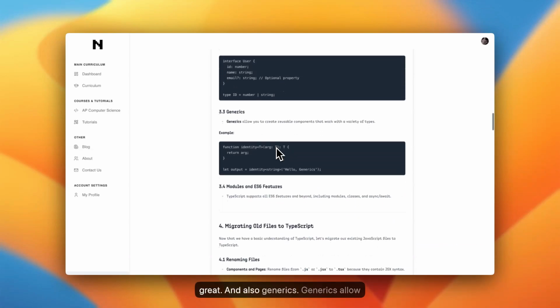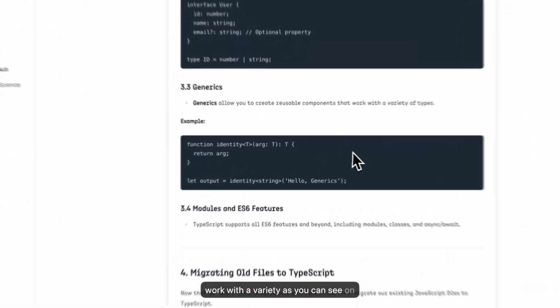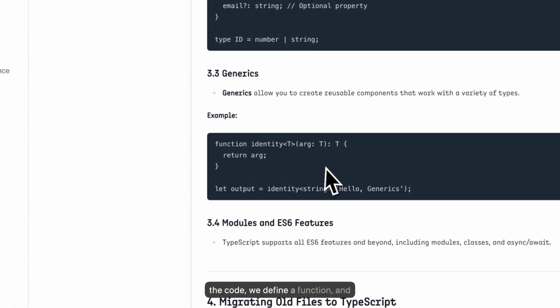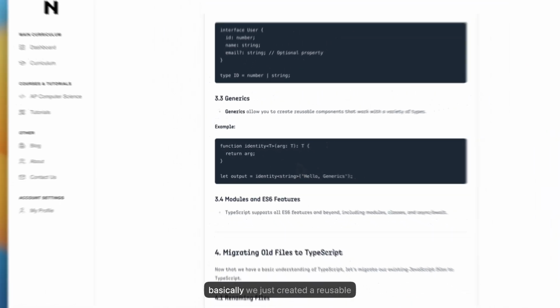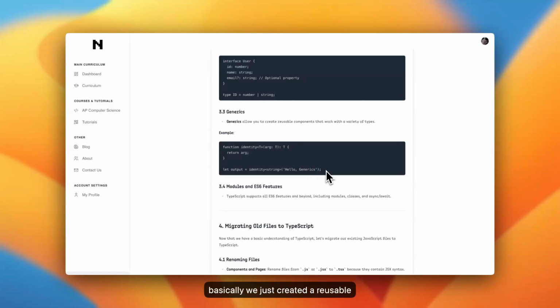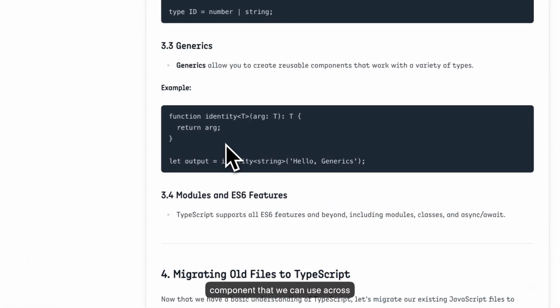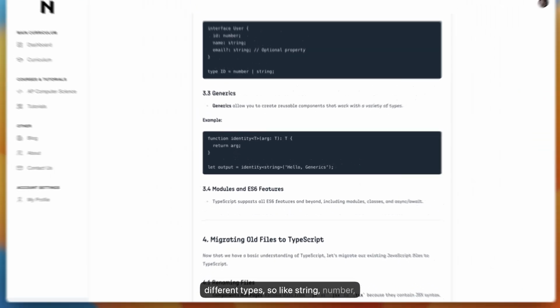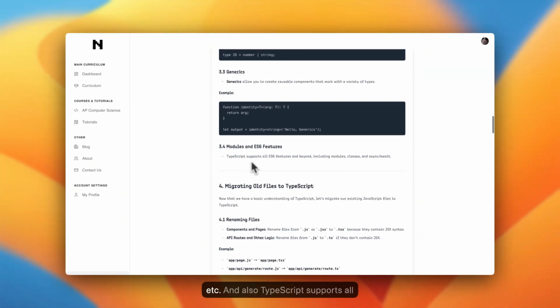And also generics. Generics allow you to create reusable components that work with a variety of types. As you can see in the code, we define a function, and basically we just created a reusable component that we can use across different types, like string, number, etc. And also TypeScript supports all ES6 features and beyond, including modules, classes, and async and await functions.